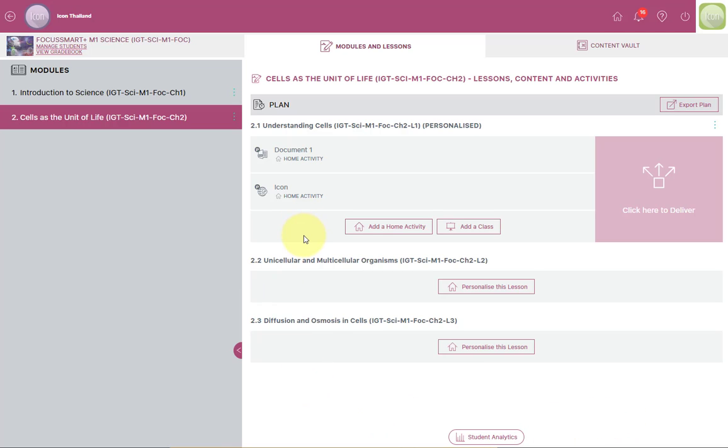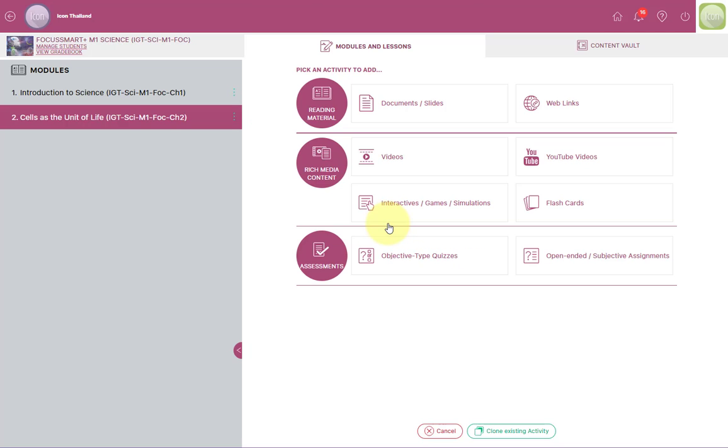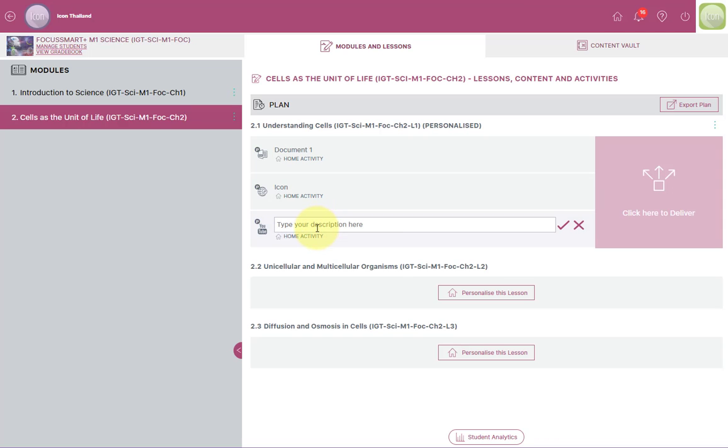Now, as usual, I'm in my course, and when I want to add a video activity I can either add it in a class that I've already created, but as usual I'm just going to add a home activity. So I click on add a home activity, and you can see under rich media I have two different types. I can upload a video or I can simply provide a YouTube link. So let's show the YouTube video link first, since that's a relatively straightforward one.